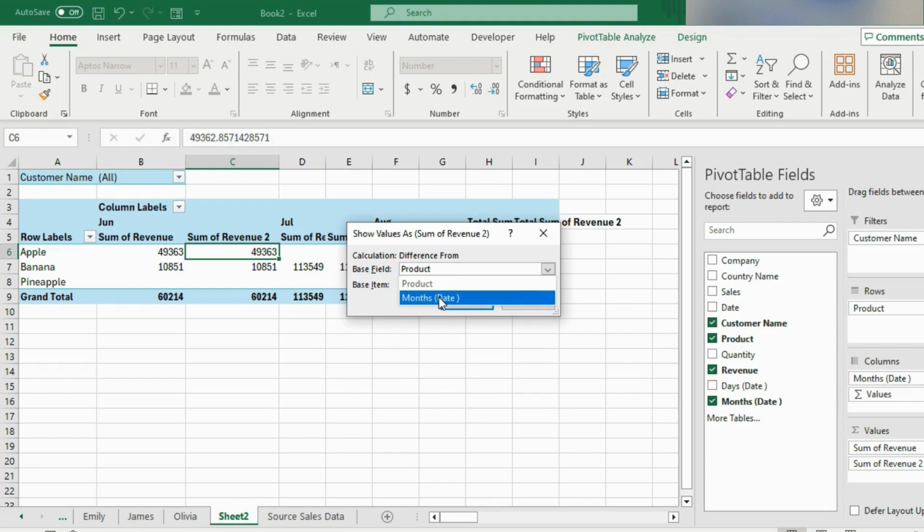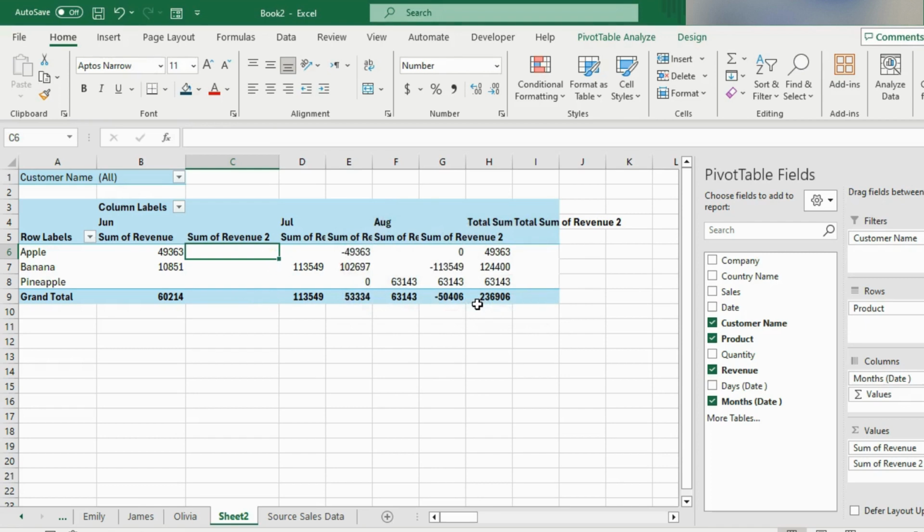I will change the selection to months and the base item to previous. Now, this doesn't mean the previous month, but rather the previous column. In this example, it happens to be the previous month as well. So that's fine. I'll click on OK and I'll get my difference. All I need to do is update my titles here and call this difference.